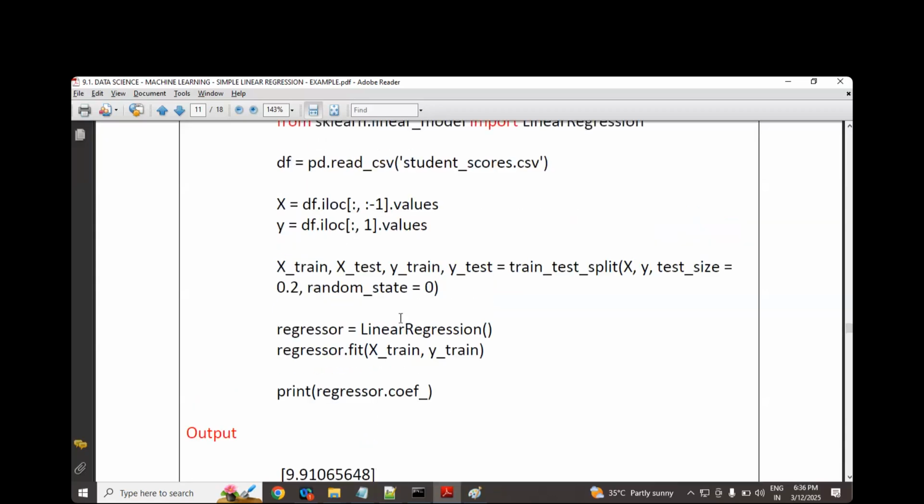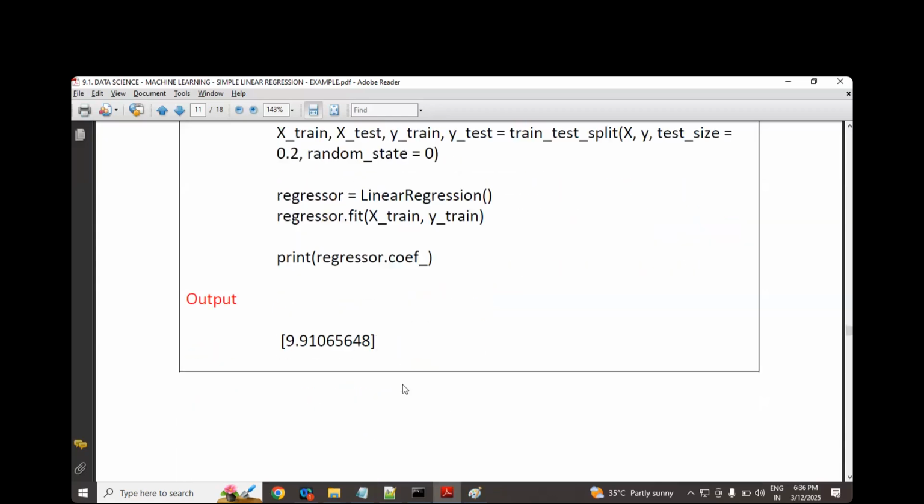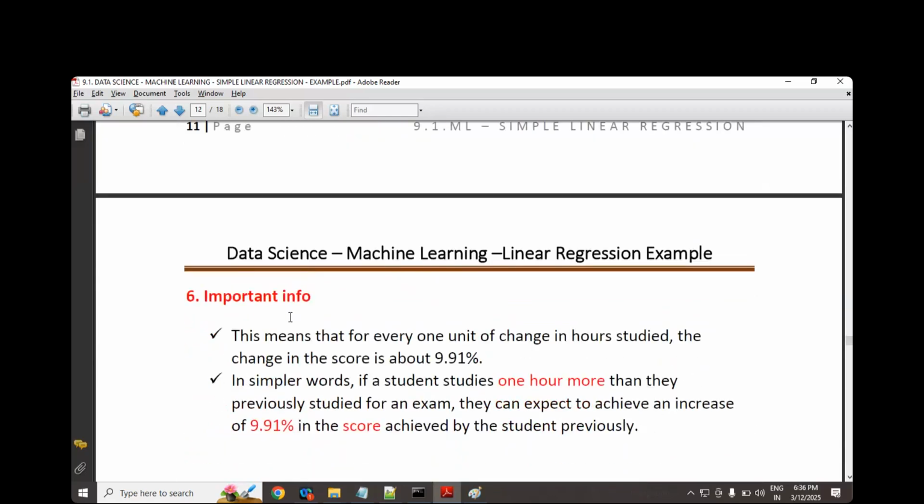Anyway, the intercept and coefficient you can try to capture, and you will get an idea. It's the right time for prediction. One important piece of information. Go back.